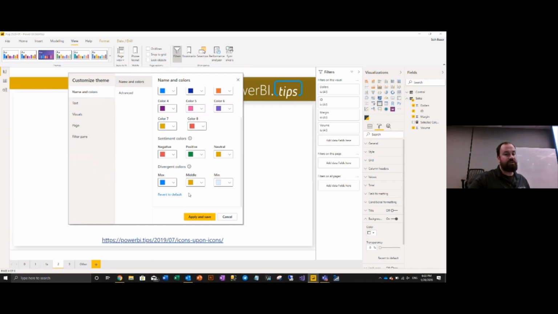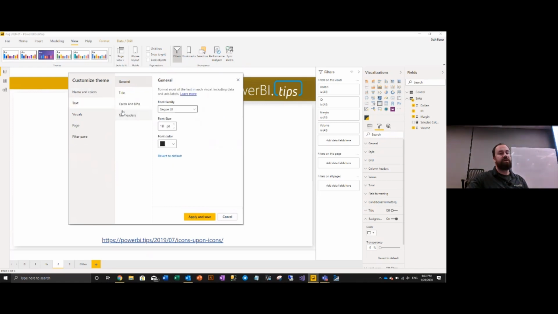For divergent colors, this is where you would use them in conditional formatting. So if I have a number that I want to conditionally format, these are the colors you would use there. Then it goes through a number of other properties. This is one I think people use the most, text and general. This changes most of the general label properties across your entire report to not be 10 point. You can change it in size.